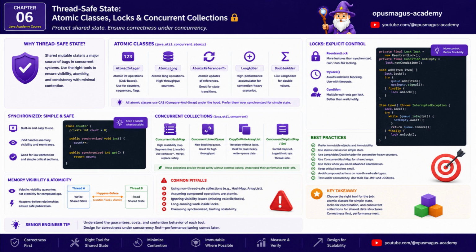AtomicReference is especially useful when the state is not just a number. It can hold a reference to an immutable object and replace the whole object atomically. That gives a clean pattern. Keep the state immutable, calculate a new version, then swap it in atomically. This can be much easier to reason about than mutating several fields under a lock.